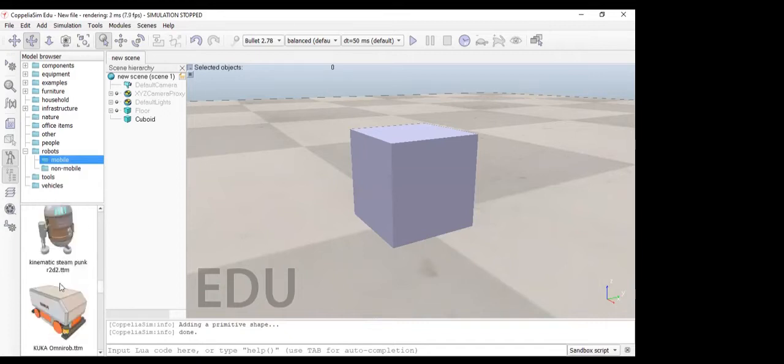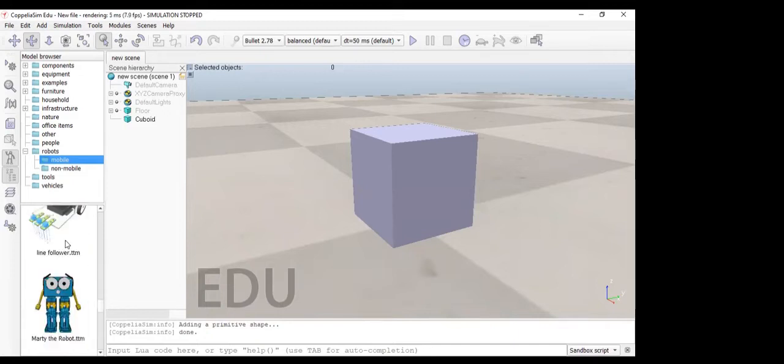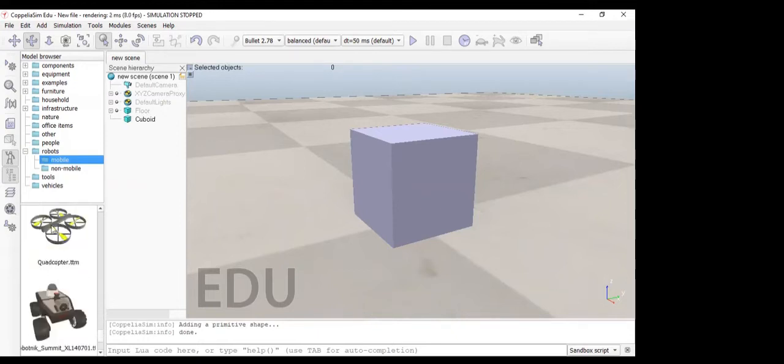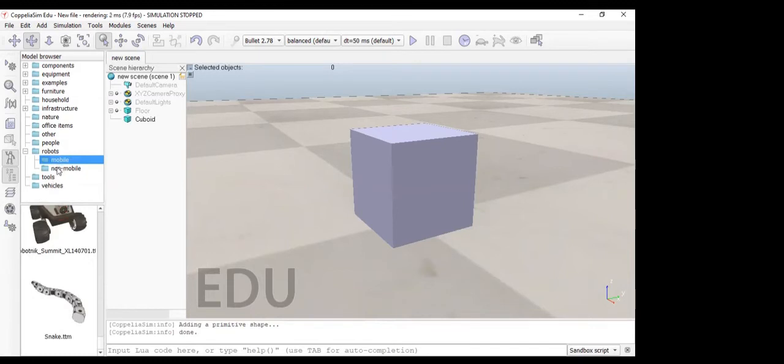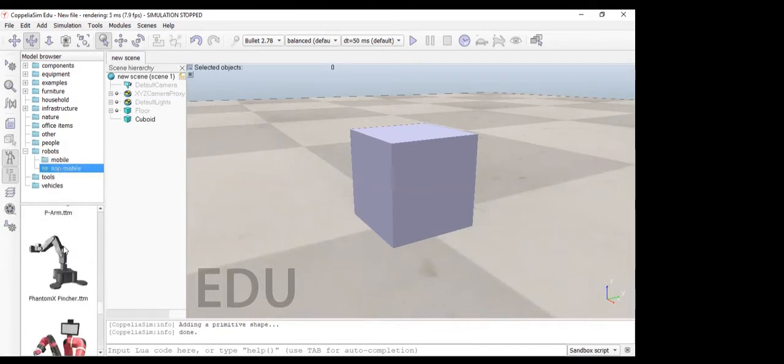Okay, let's see. This is widely used in Kuka factories. We have the Kuka robot line follower, which we could actually use later to do some experiments. We also have now very famous robots: drones, some wheeled robots, and so on. For non-mobile robots, we have a lot of manipulator-based robots.